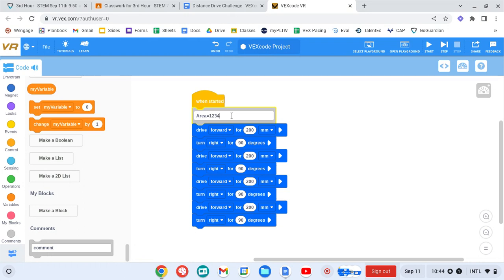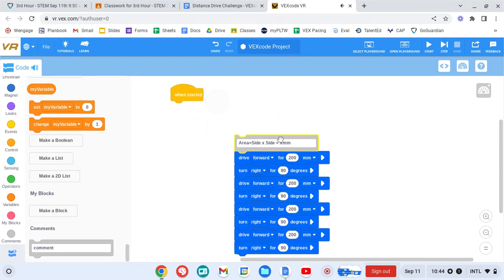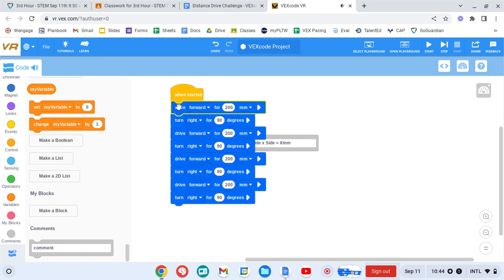1, 2, 3, 4, that's not correct, millimeters. Okay, and that's because area is equal to side times side, which is equal to however many millimeters. Whatever number of millimeters you calculate. And then this is just a note for me to tell me what it is. So this will not tell the robot to do anything. That is just a note for programmers and readers of the program. So I'm going to go ahead and throw all of this away.